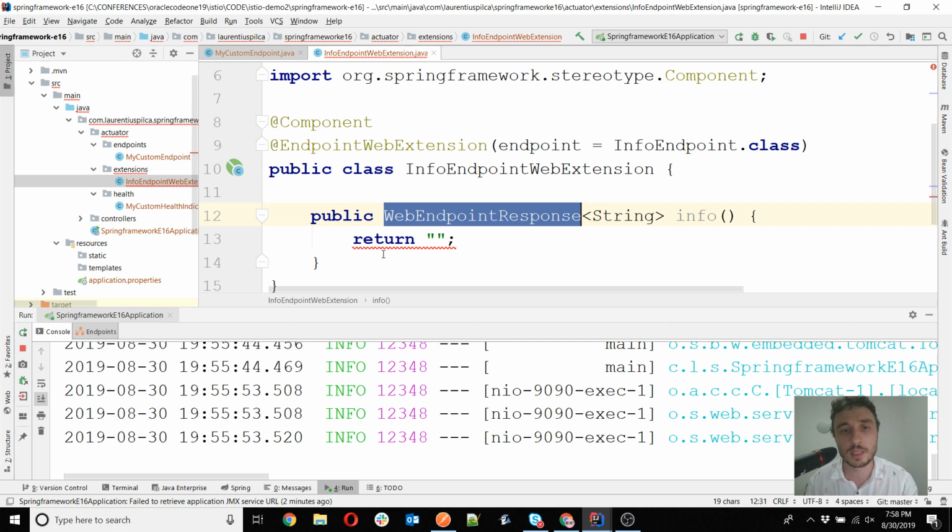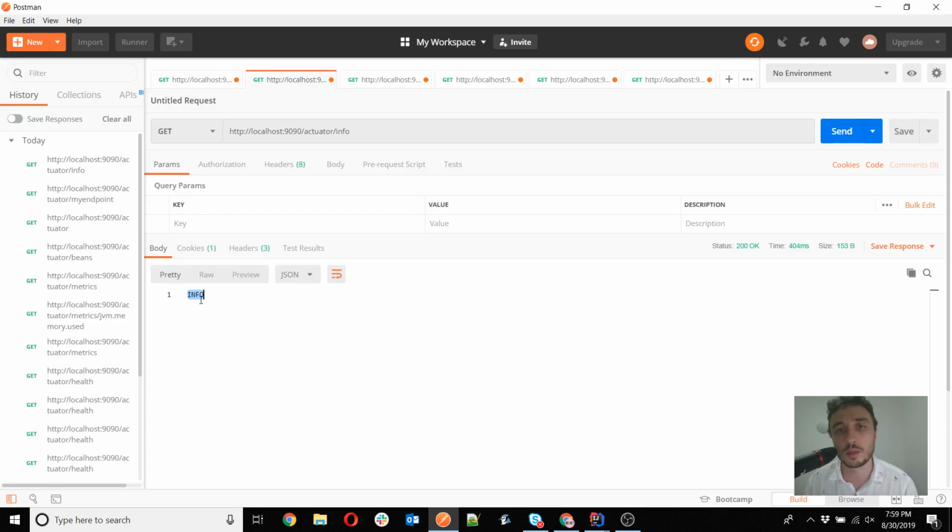So now I'm going back to the info endpoint, and you see the result is now not the details that I have in the properties, it is my logic that I have written here. So this info that was returned is this one, and the status is by default 200 OK. But using this web endpoint response, for example, I can for some reason just change the HTTP status and make it a 204, which is no content. And I have even the opportunity to change all the details on the response, like the status as well, if I want to do that. So I can even change the status on the response.